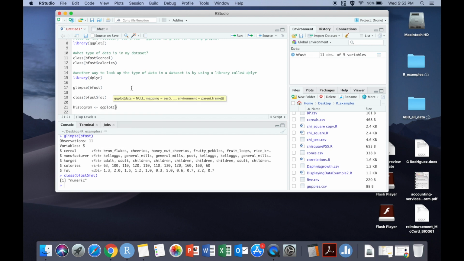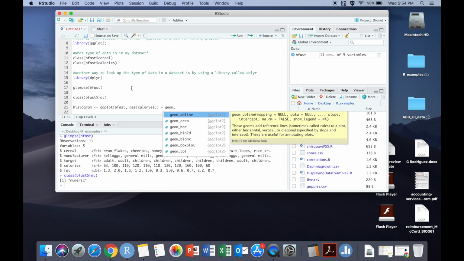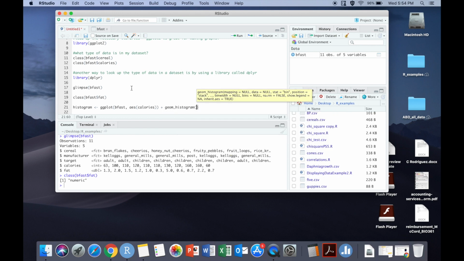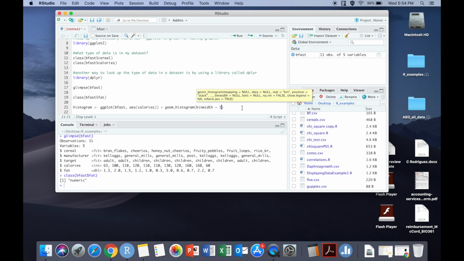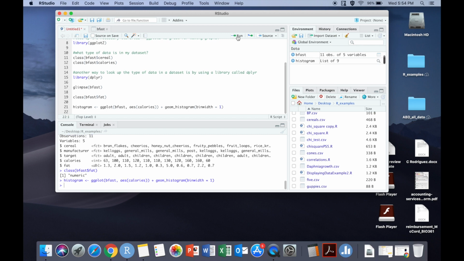Okay, so first thing we want to do is make a histogram. So I'm going to call ggplot, and then within parentheses, I need to list the data set, so BFAST. And then I need to fill in the aesthetics. So this is essentially what I want RStudio to make a histogram of. And then we use the geom_histogram function to tell R that I specifically want a histogram.